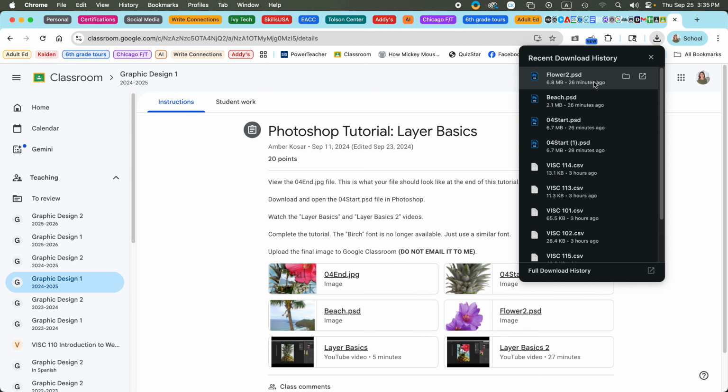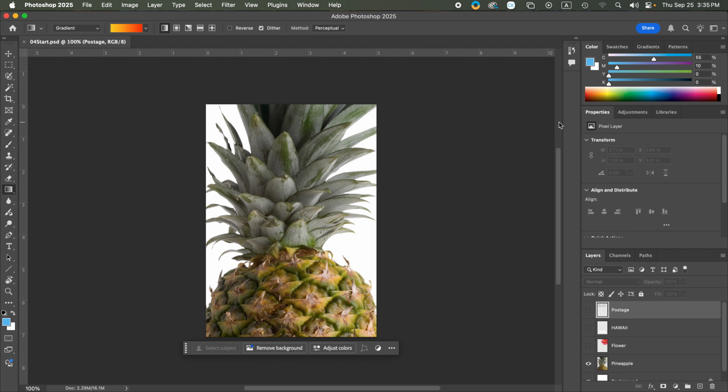When I go to my downloads, I want to open the 04 start.psd file. If I just click on that, it should automatically open in Photoshop because it has .psd on the end. So the file format is a Photoshop document. You're going to see that there's an image of a pineapple, but there's actually additional images within this file. We just can't see them right now.